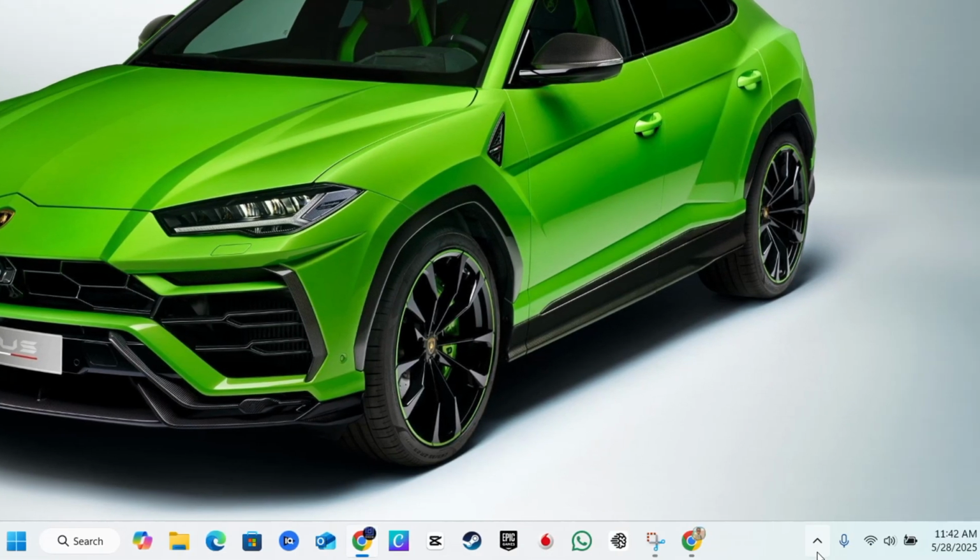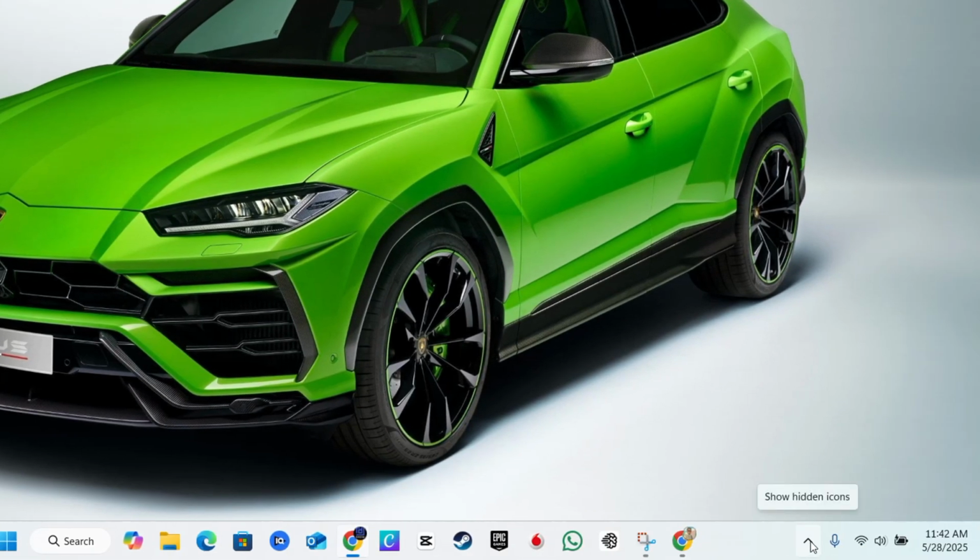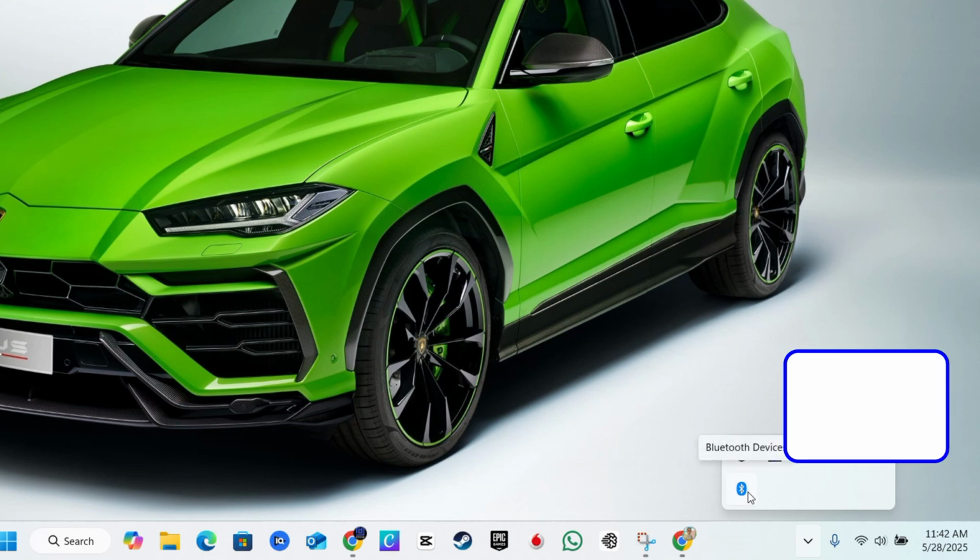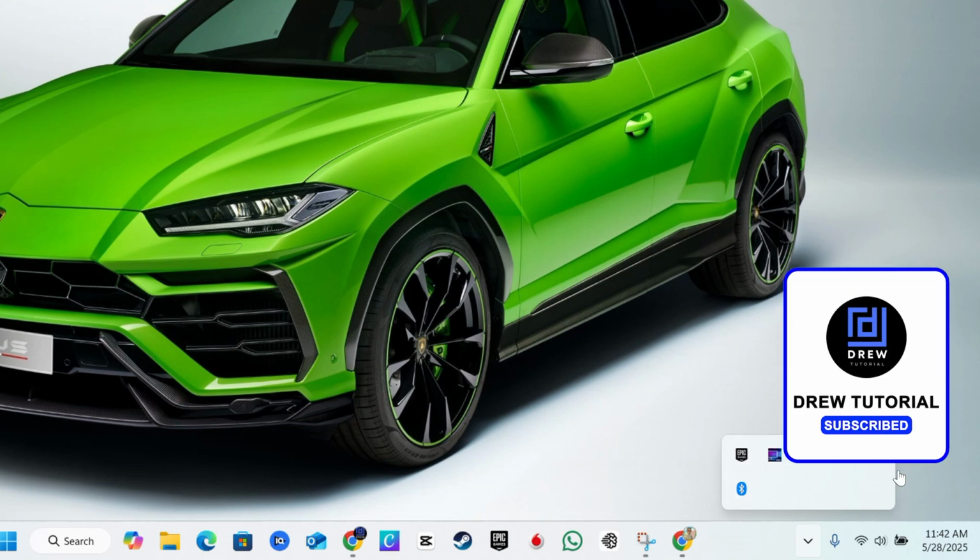And if you click that arrow again on your taskbar on the lower right hand side, you will now have the Bluetooth icon shown up there. And that's it. Very easy and very simple.